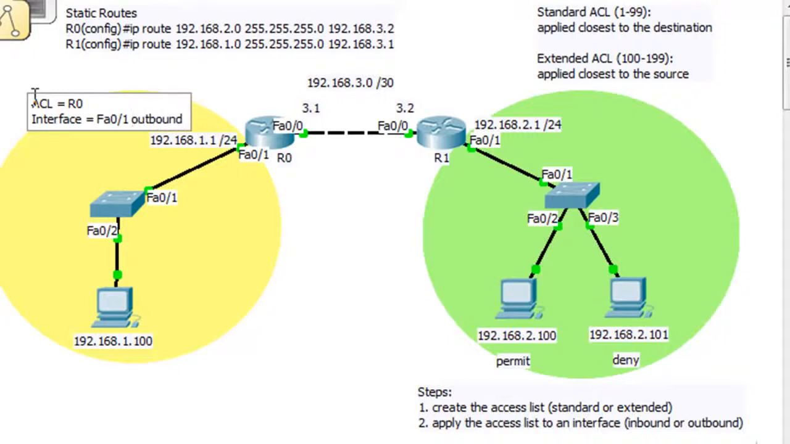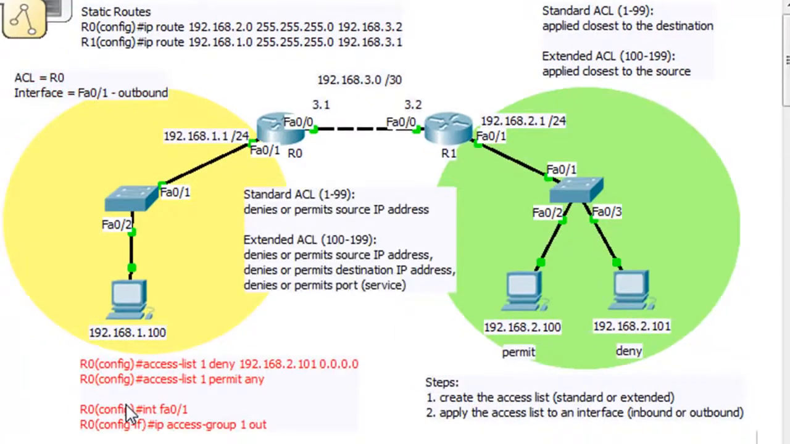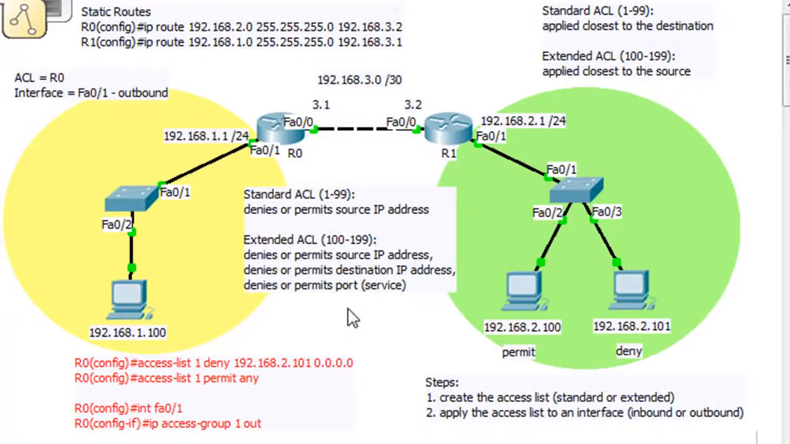Okay? Now, outbound means coming out of the router. So on this interface, outbound. And we're going to put the ACL on R0 right here. And these are the commands that we're going to be using to write the access list over here. And then over here, this is a little more explanation about the access list.